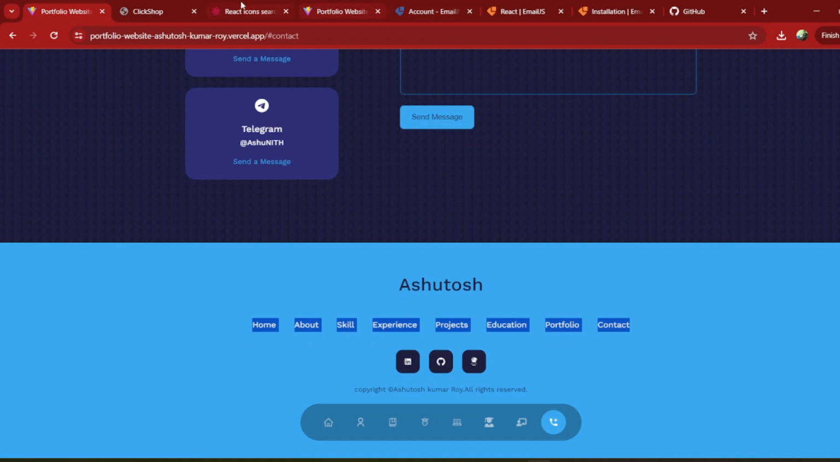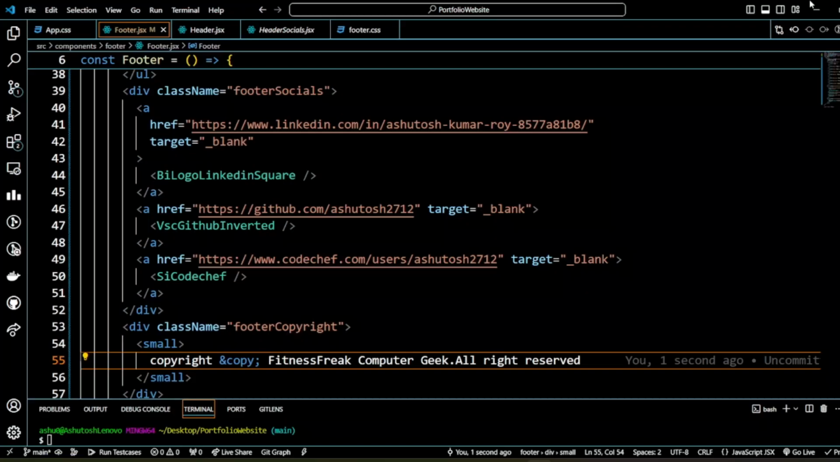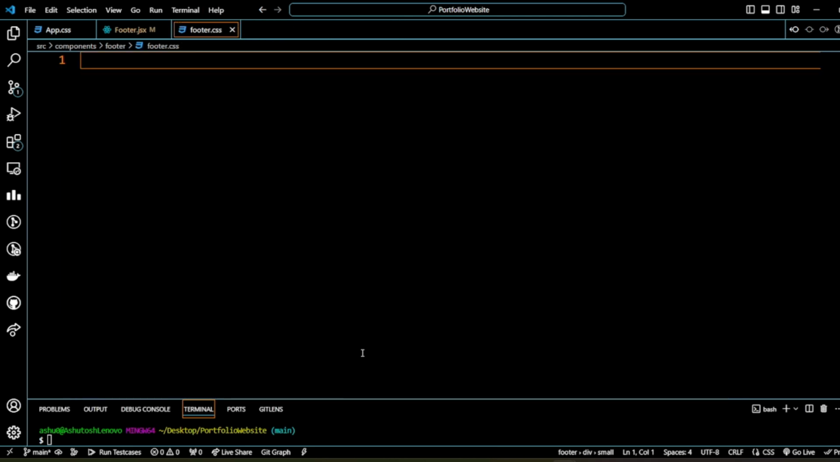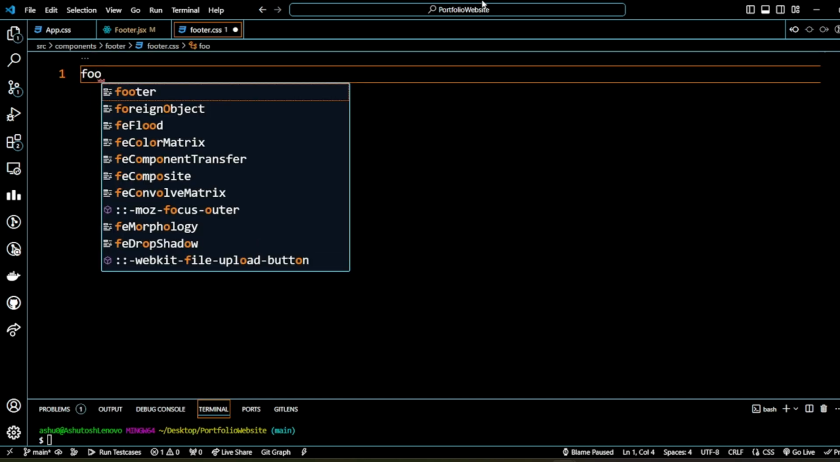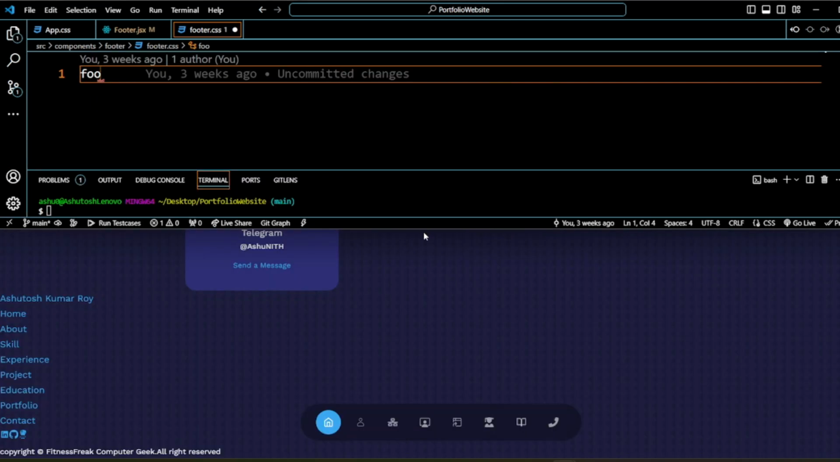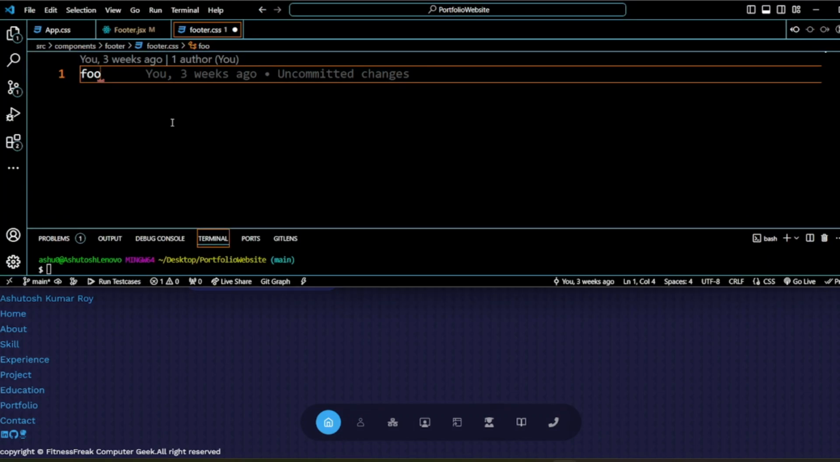It's better now. So let's now modify the CSS. So let's start with the footer. This is the last section, so we can directly see the result here.